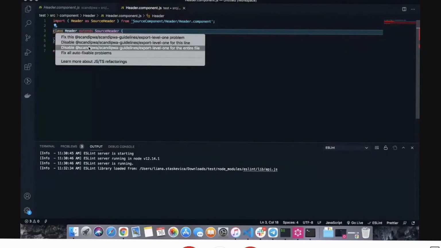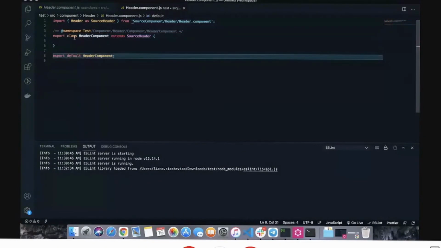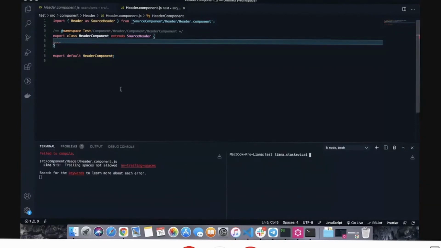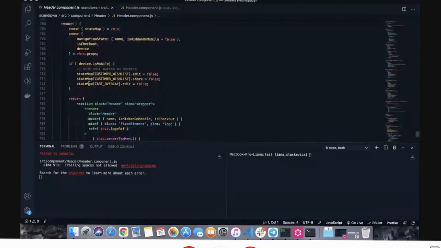So let's fix all auto-fixable issues. And we can see that it renamed us to header component. So it's fine. It's a new file structure. And it's provided the namespace. And this namespace will be very useful when going for plugins. So now the trailing spaces are not allowed because we need to export, we need to define some method.